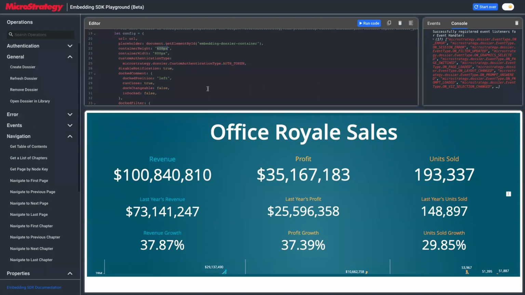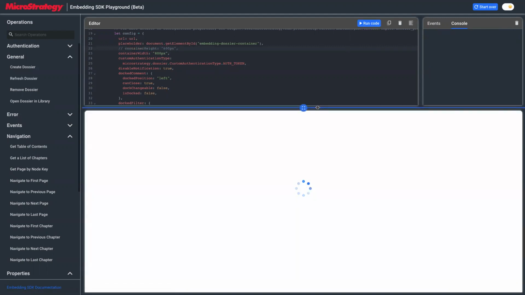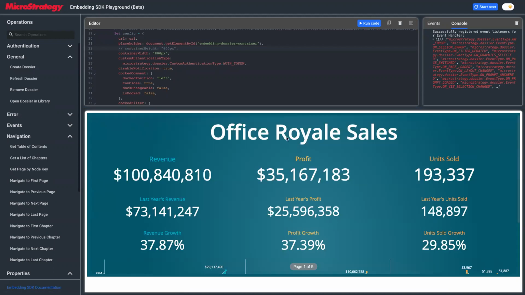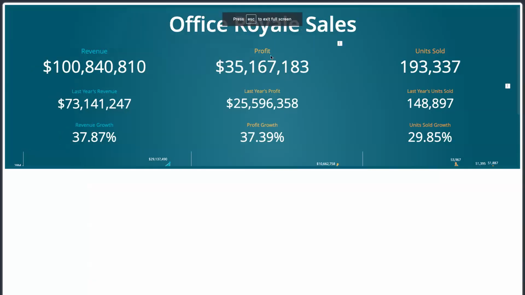So let's see if I remove this, I run it again. And actually, yeah, there's some default height here. Let's see if I full screen, you still see that, right, white space.